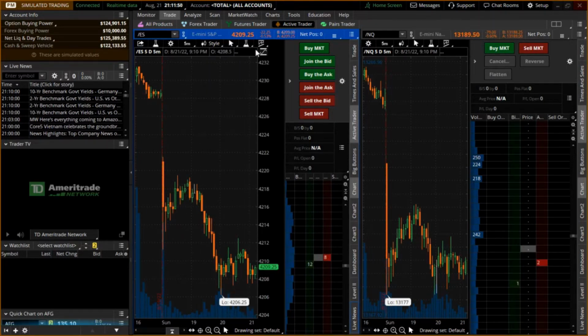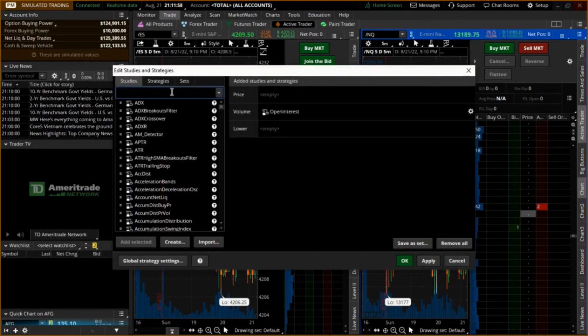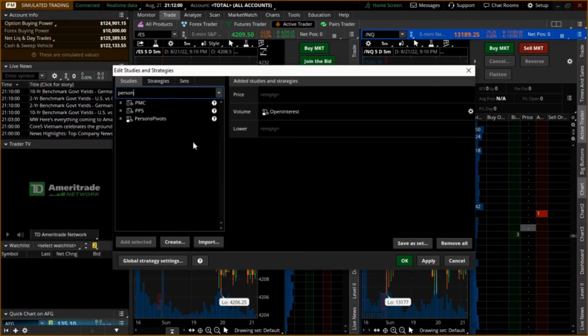And then what we're going to do is go into studies here on this chart over on the right side. So we're going to go into studies. We're going to go edit studies, and we're going to type in Pearsons pivots. Boom. Okay. And we're going to add that to the chart. Now we've got Pearsons pivots. We're going to click apply, and then okay.